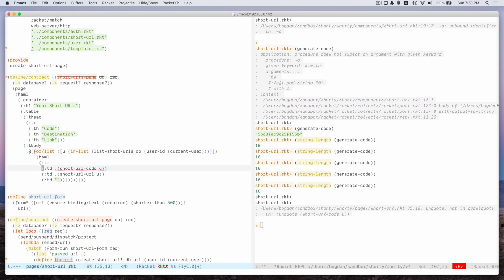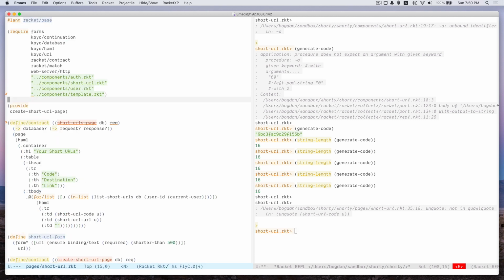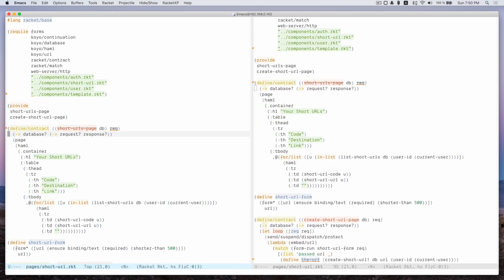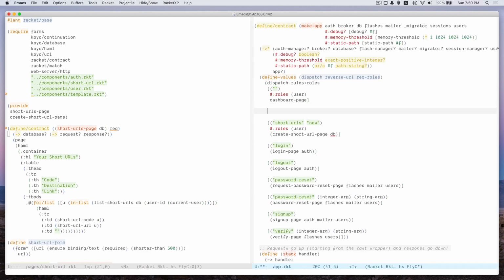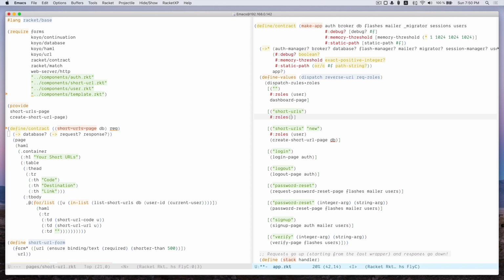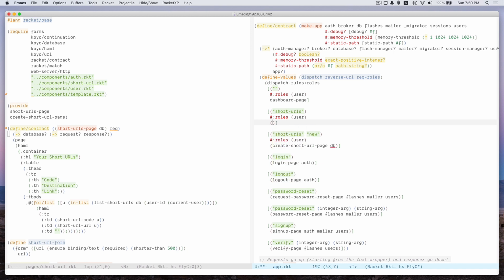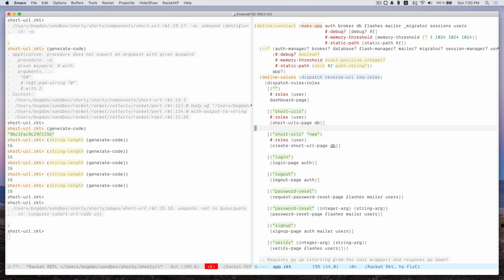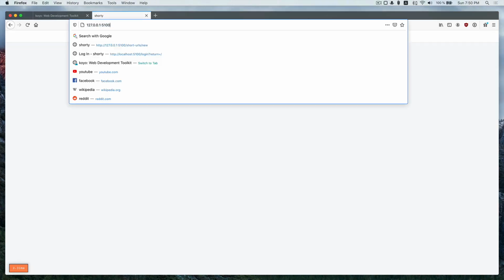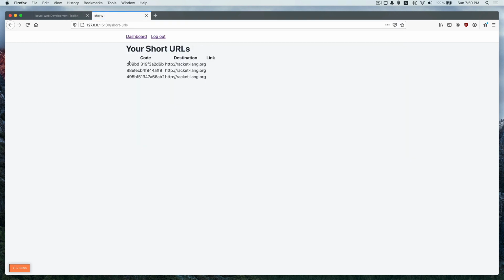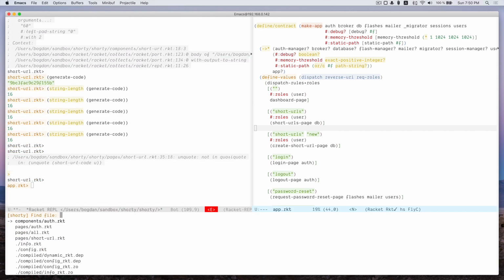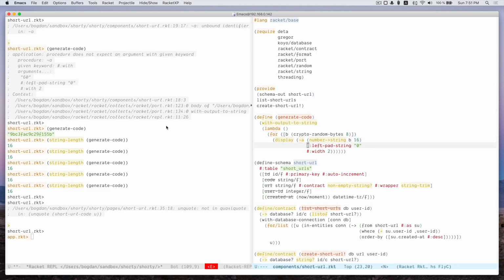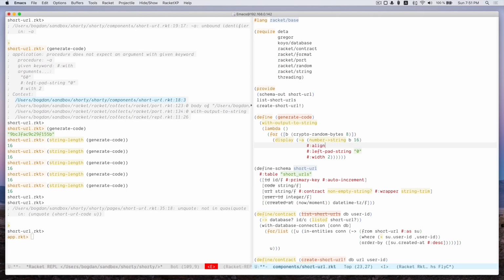Oh, it's complaining at line 35. I don't need the unquotes. Okay, that seems to work. Let's provide short URLs page, and then in the app component, let's hook it up. Short URLs requires a user list, or I just called it short URLs page, and it needs the database. And that seems to work. So if I go to the short URLs page now, you can see I have each of my short URLs. It seems I have a mistake in my code generation. If I go to short URL, I probably did the tilde-a thing wrong. Let's see, I probably need to tell it that it needs to align to the right.